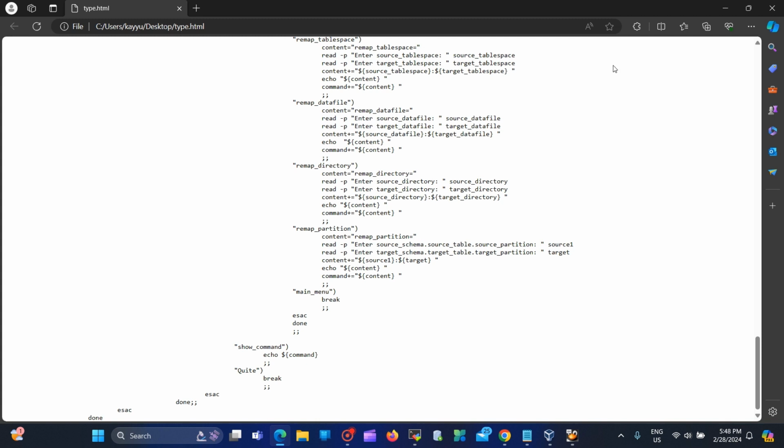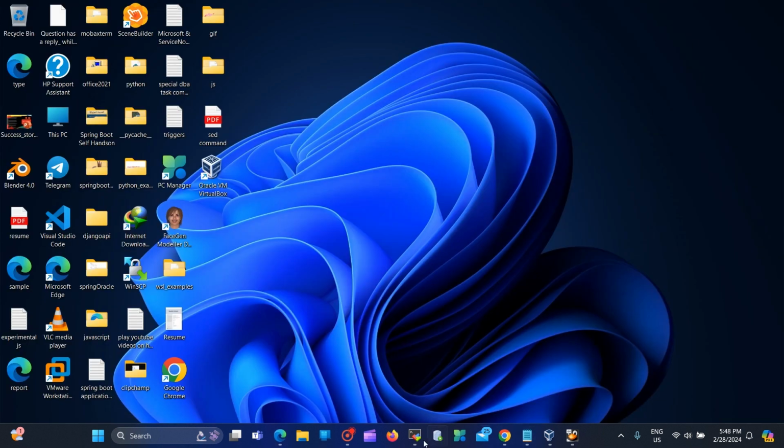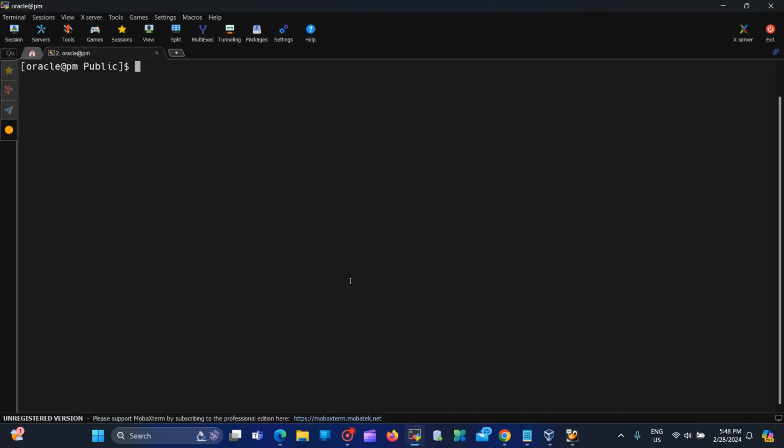Okay, I think the script has been completely typed. So you can see this is that. Let's go inside the terminal and let me show you where our script is. This is our shell script using which we can test our import and export job.